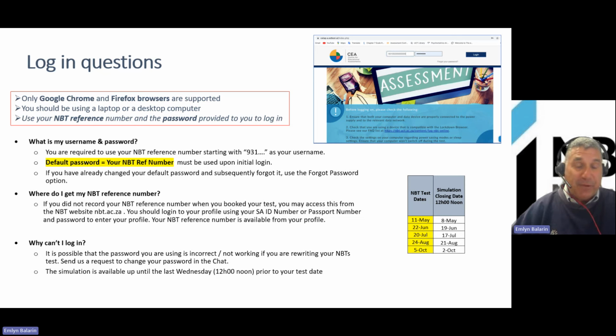And your username for the test platform, remember, is the MBT reference number. And the password, your default password is your MBT reference number, but once you've gone through the initial process and the simulation, you will have changed that to your own unique password, which you hopefully have kept record of.